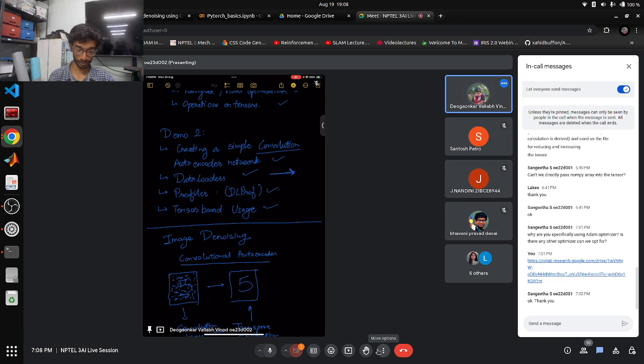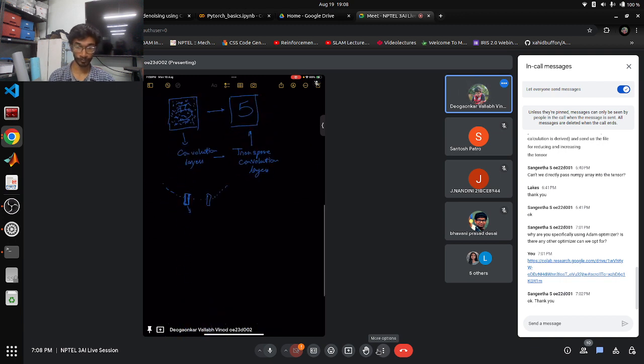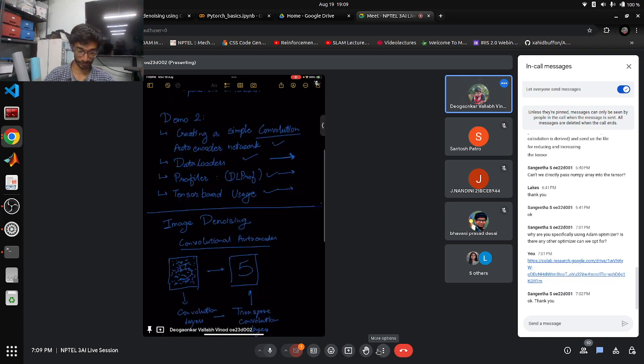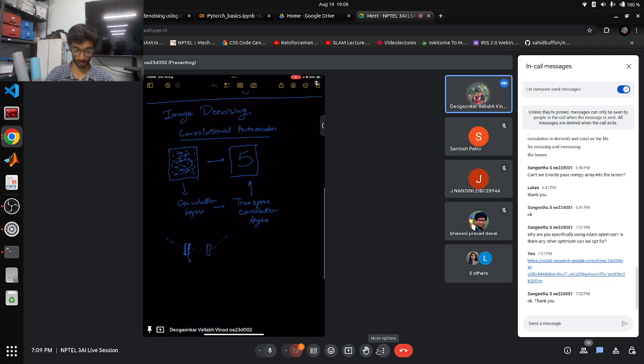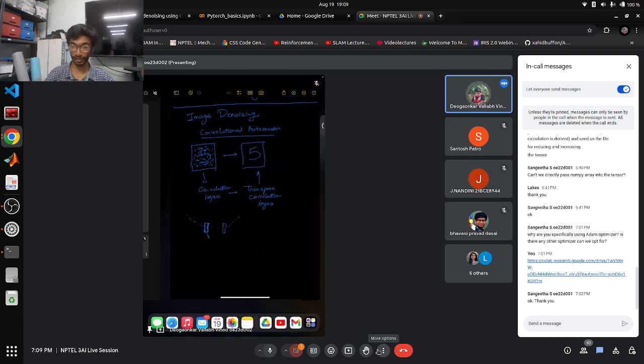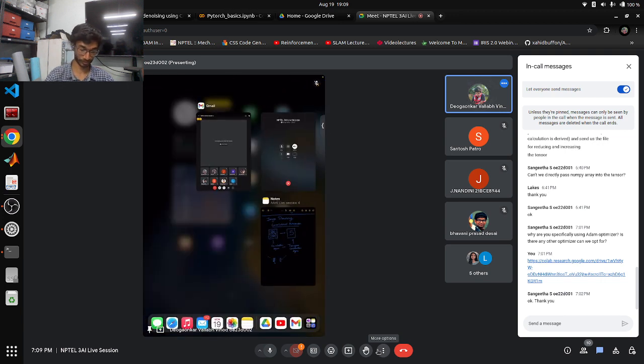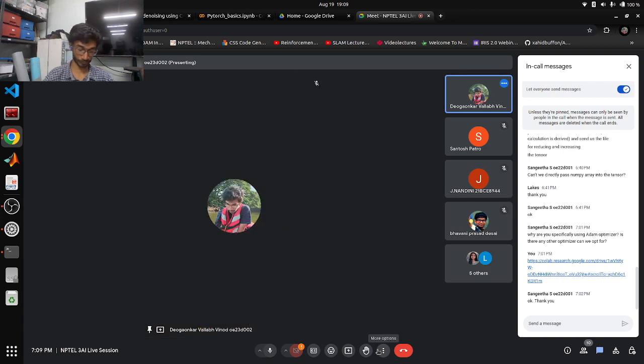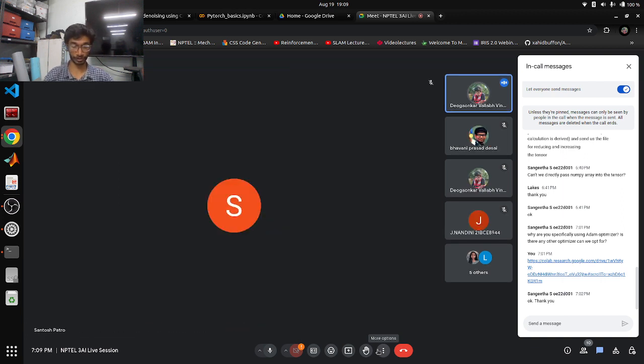Then you will also look at the profiler and TensorBoard and how you can use those in Colab for your code. So that is the summary of this demo. If you have any doubts, you can just ask me. So I'll jump to the demo.